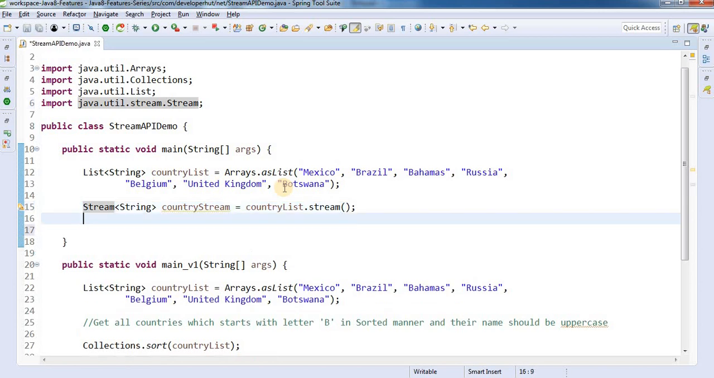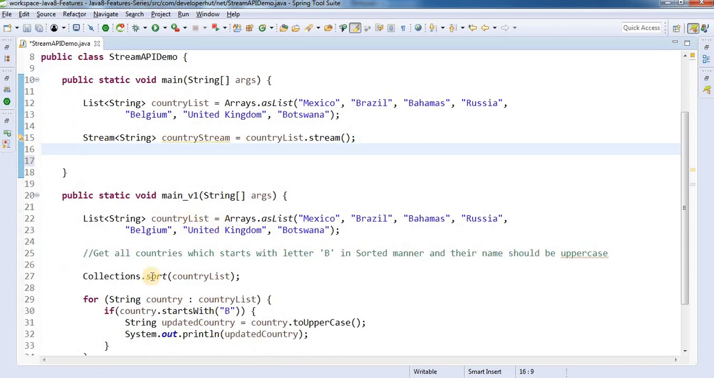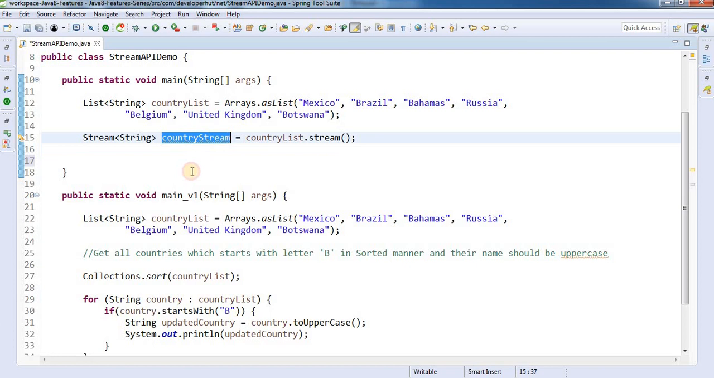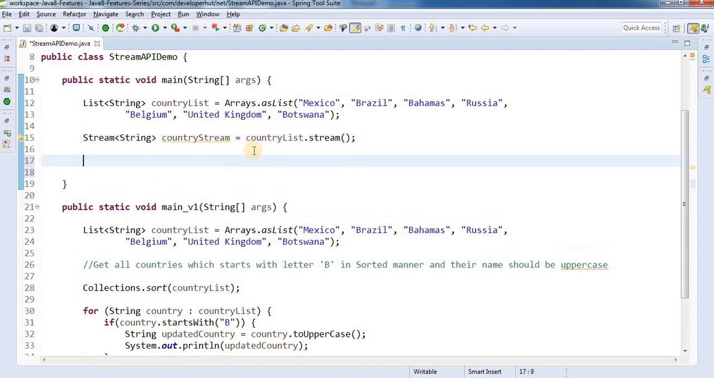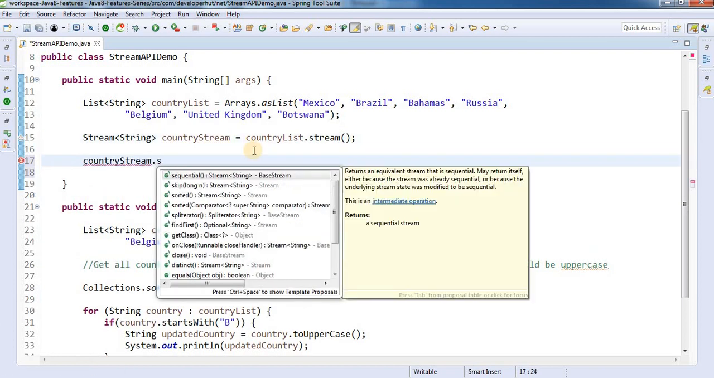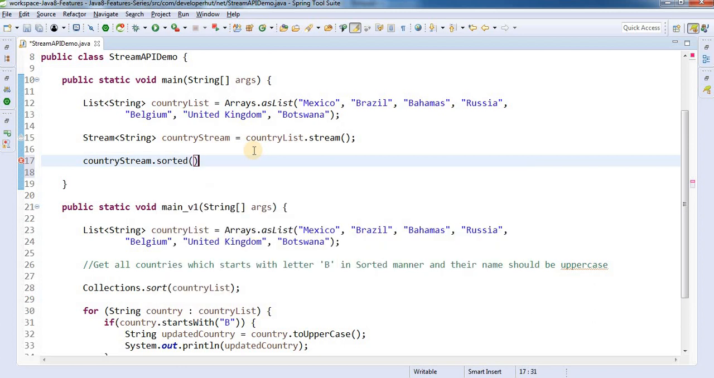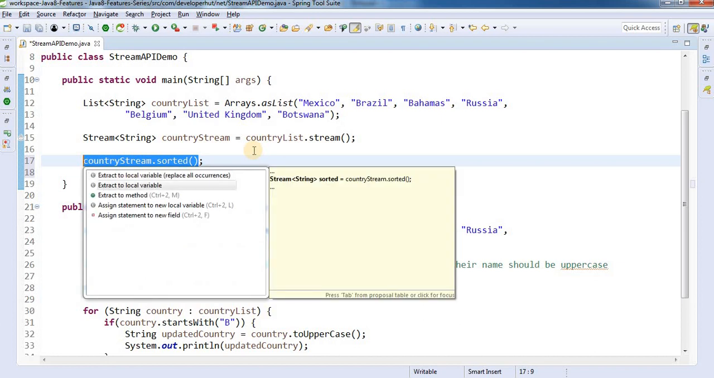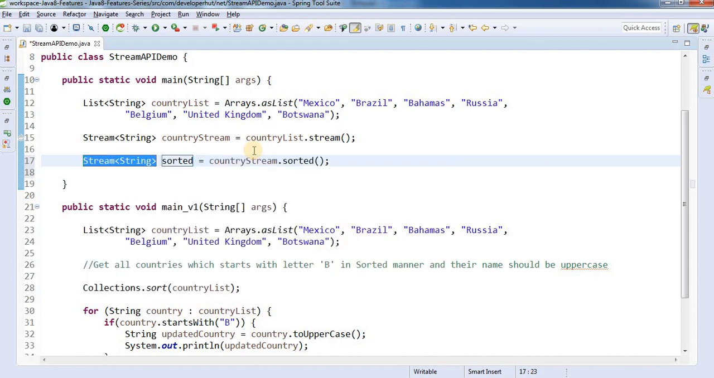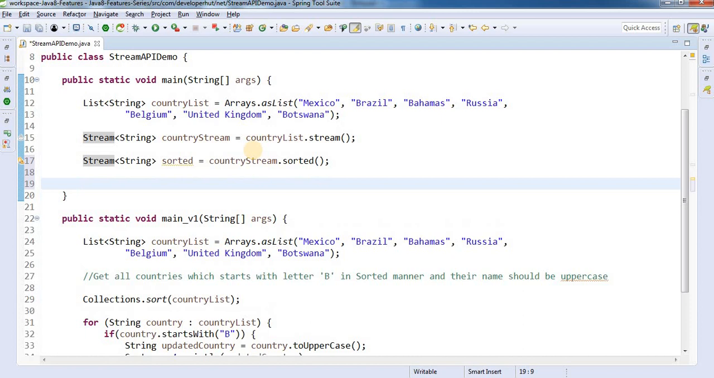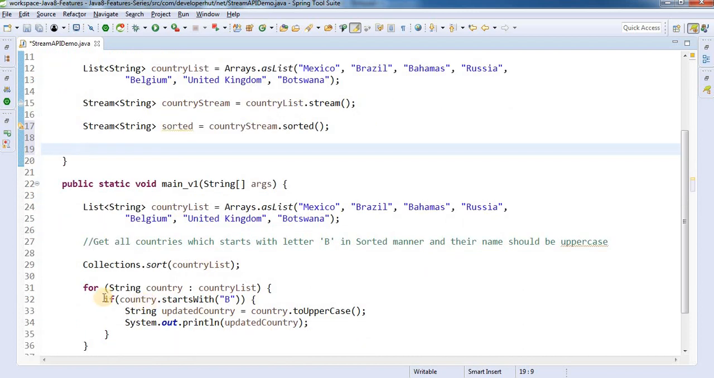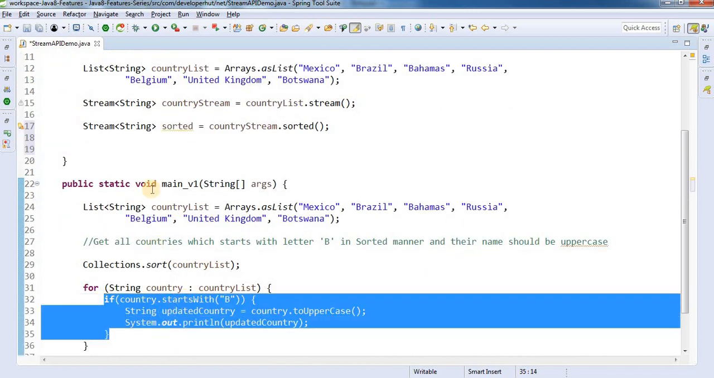And now let's go ahead with the next operation, which is sort, right? So I will use this country stream, and it has a method which is sorted. So this will again sort your entire country stream. Now the next operation is we need to find out all those countries who start with B.